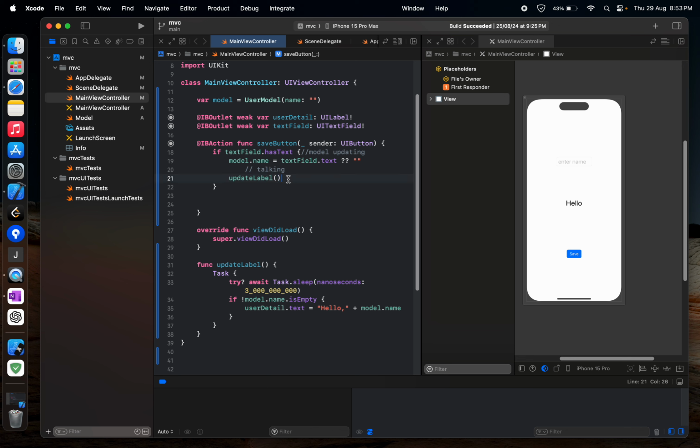So now the label is updated. Just to show some delay, like there's an API call, I have given a flavor of that. I have added a sleep of 3 seconds, and then I'm updating my name. I'm checking if the model is not empty and the model name is present, then we can print the model name. So this is basically my business logic. I'm writing my business logic over here.